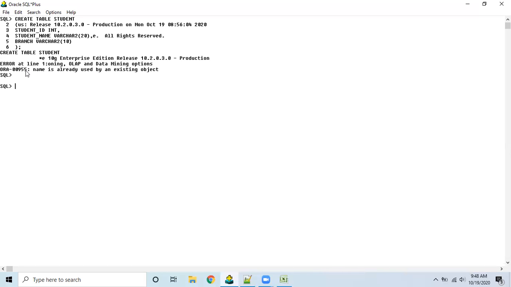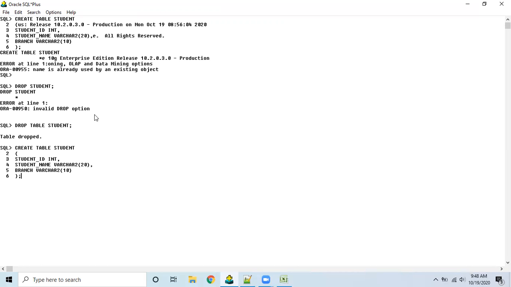Okay, just a minute. Okay, this is already present, so I have to drop this table and I have to try again. Student, yeah, table dropped. Now let's try to create the table again.